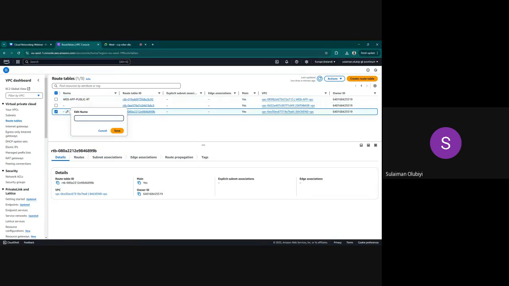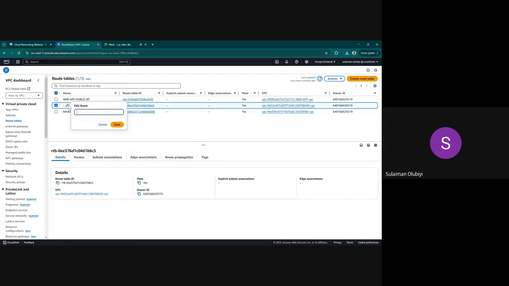So this one is backend. Why this one? We are not using this for the database. We don't have public subnets. We have private subnets, so just private routing.